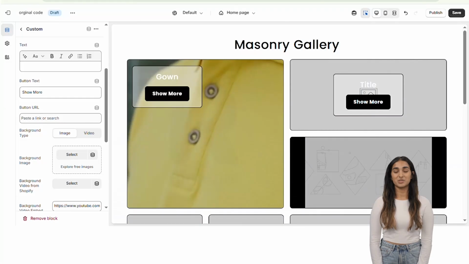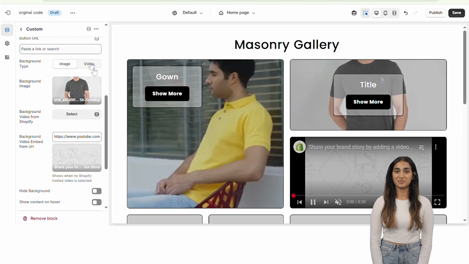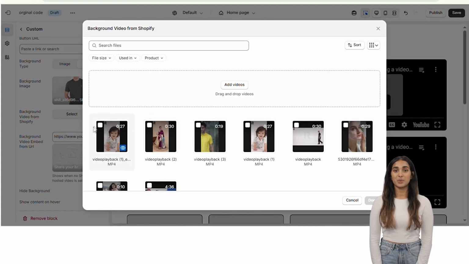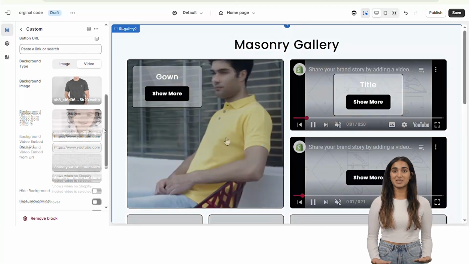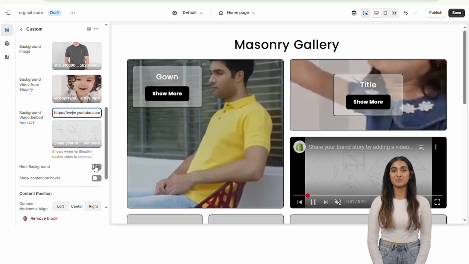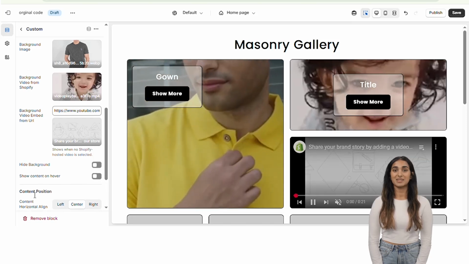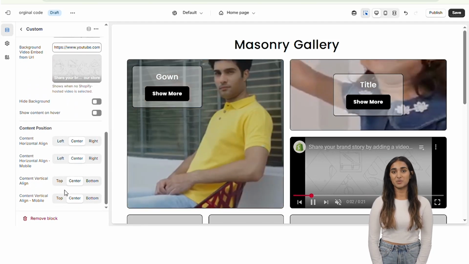The section allows you to enable or disable content display on hover. Customize content alignment both horizontally and vertically, ensuring the layout is well suited for desktop and mobile views. After making these adjustments, navigate back and click on Array Gallery number 2.